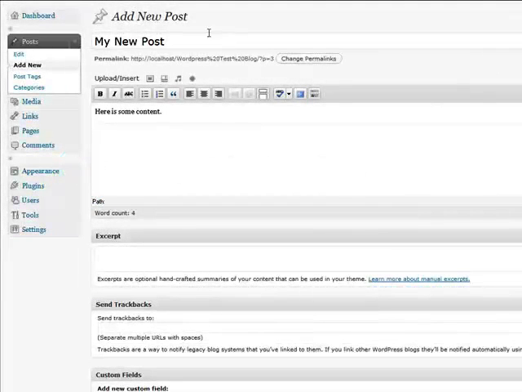Alright, right here is the post section. Basically what you do is you go over to post in the navigation and you click on add new. And the very basics of it is you add a title and some content and you hit the publish button.